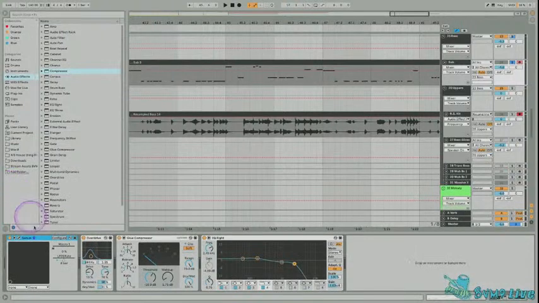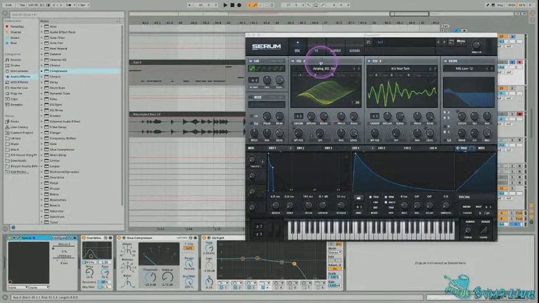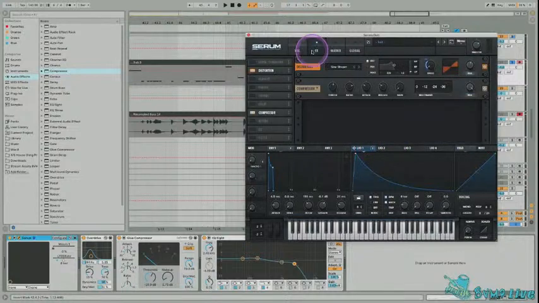And I'll show you where I'm talking about. So if I go into Serum here and I look at the LFO, it's basically how fast this motion happens, and this motion is assigned to the filter cutoff. It's also assigned to the drive on our distortion.